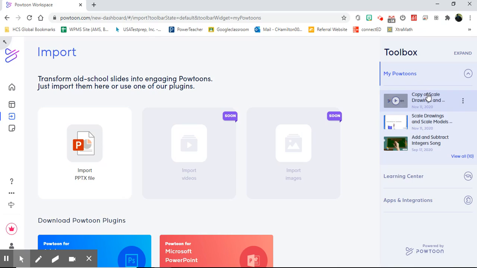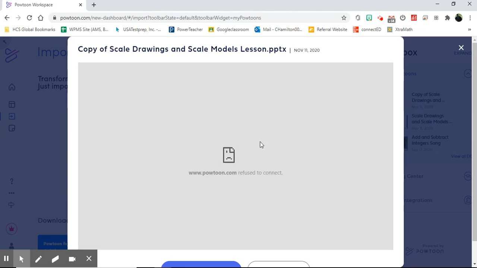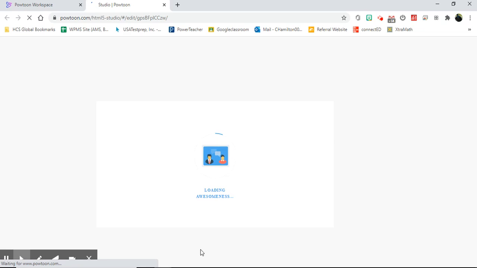Okay, so this is the scale drawing PowerPoint that I uploaded. Yours should have converted already. If not, give you guys another minute. I'm just going to click on it. Simply click on it. And I will say sometimes PowToons has a little glitch. Sometimes it may say www.powtoon.com refused to connect. But all you have to do is click edit your PowToons and that'll take you right into your more detailed workspace.